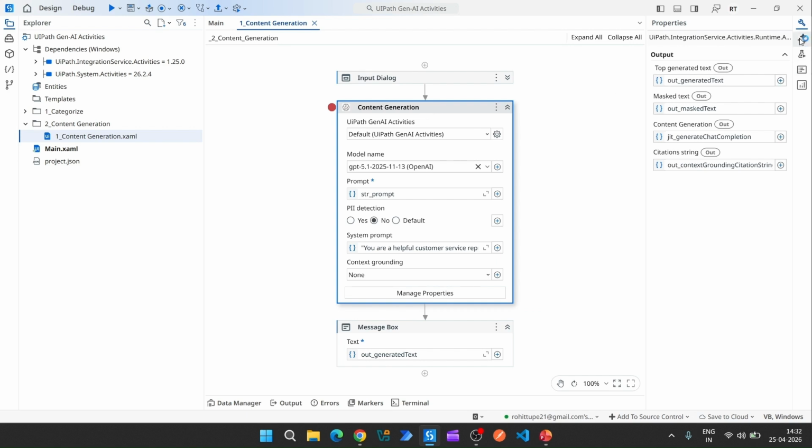So if I go to the properties, you can see in the properties, I have top generated text, which is the response I get from the LLM. We have other output properties as well, but the mask text and the citation string will be blank because we are not using PII detection or context grounding here. These two variables are used for those activities. And the content generation will give a response in the JSON format where you will get a response about how many tokens were used, what kind of LLM you have used, and all those kinds of metadata about the response or the LLM call that you have made.